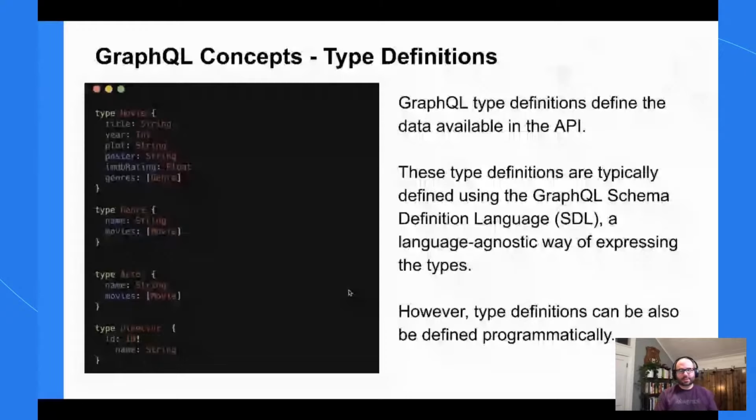So some important concepts from the world of GraphQL. One is GraphQL type definitions. So we talked about this idea of the GraphQL type system, and we are defining the data available in the API, how that data is connected, and we've defined that using GraphQL type definitions. There are a few different ways to create GraphQL type definitions. Typically, we use this language called the Schema Definition Language, or SDL.